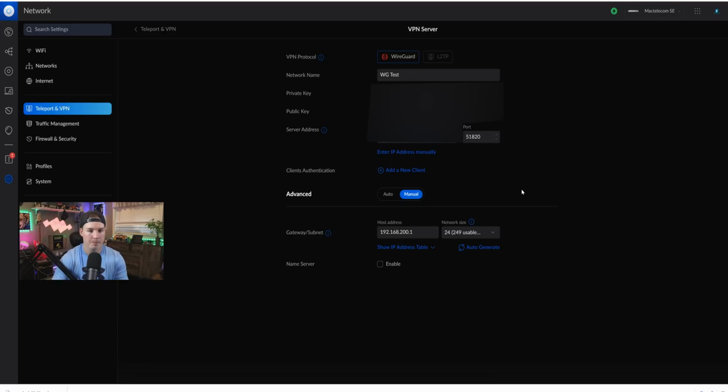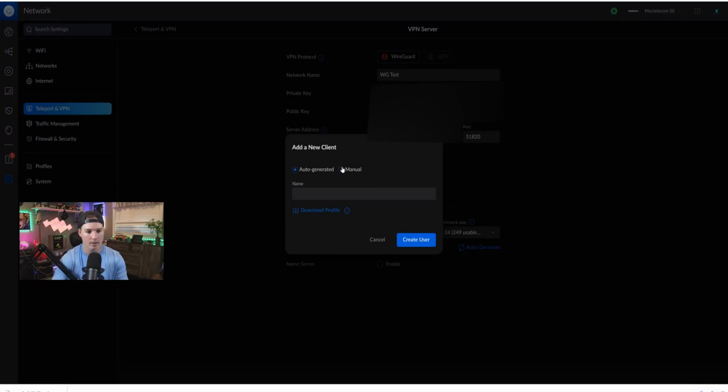Now back in the WireGuard VPN configurations, we're going to add a client. This is going to be an auto-generated client, and you could do manual if you'd like. I'll give it a name of Cody, and then we're going to download the profile and press Create User.